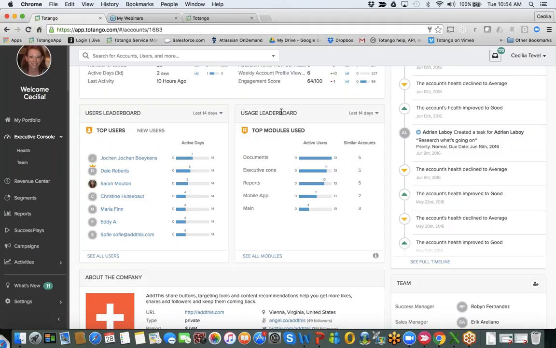The usage leaderboard allows you to actually see how this customer is using your product and which areas of your product they're using. So this particular product has documents, it has reports. Those are all modules in that particular product. For you, it could be completely different or different types of solutions. But it allows you to see how active is that customer in that particular area of your product. And it also benchmarks them against other customers of the similar health profile and kind of gives them a ranking.